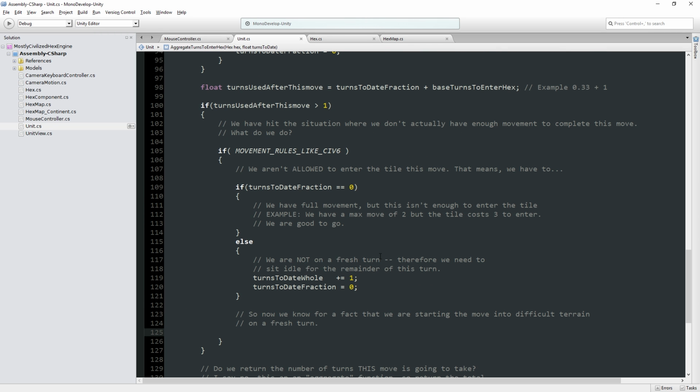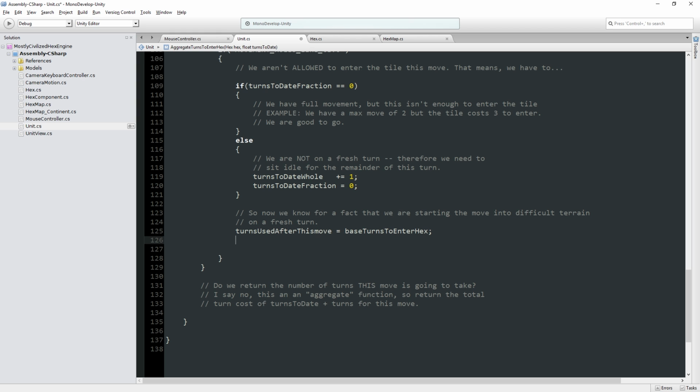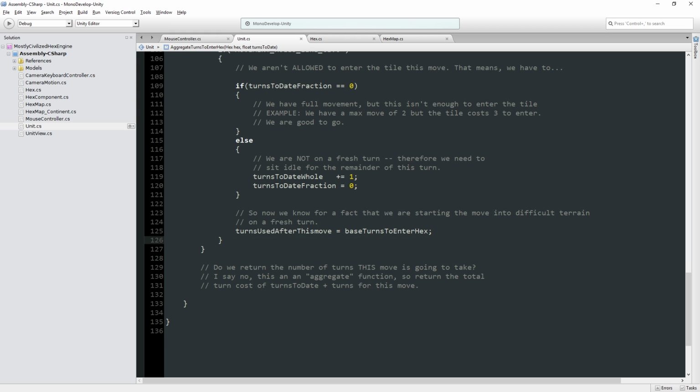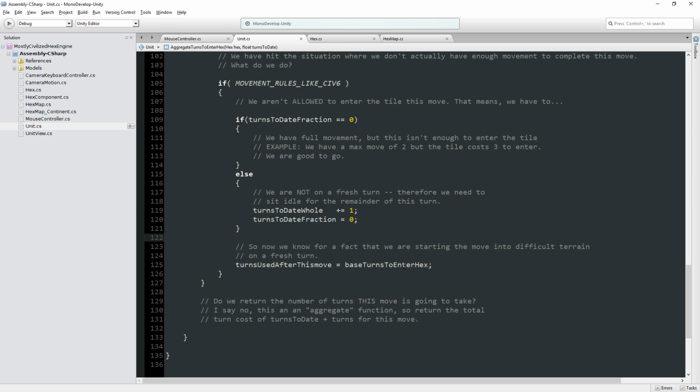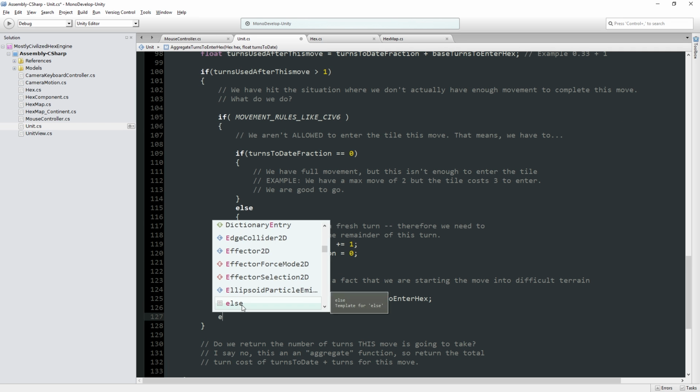So we can set turns used after this move to be equal to the base turns to enter hex, right? Because we don't have to calculate in turns to date fraction anymore. So that's okay. Yes. So then the other possibility is else.